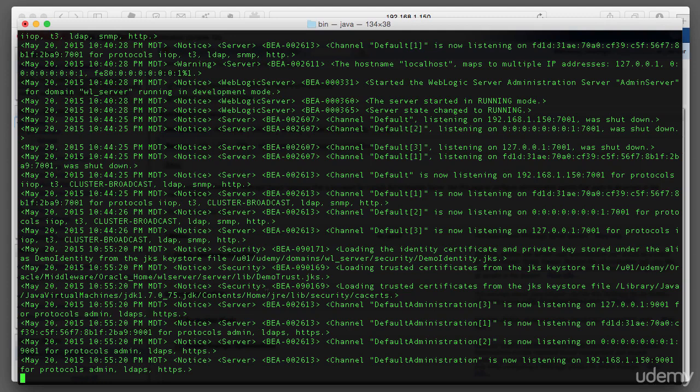Notice here that there is another network channel now. This is a separate thread, and we have a default administration network channel that's listening on the same listen addresses as the default network channel. However, notice the port is now 9001. This default administration channel is for any and all administration tasks.